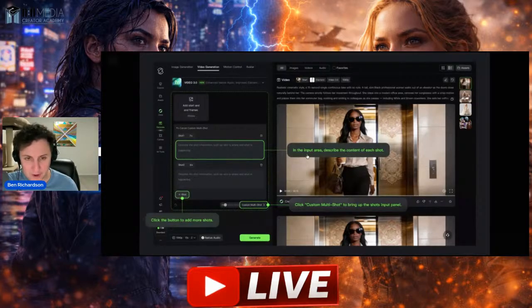So in the input panel there, just describe each shot. And then you just add a shot as many times as you want. So really interesting. This is where, obviously, you can use your own elements and things like that. Kling now has their own image generator as well. Not sure, it looks like they've been using their own for this here.